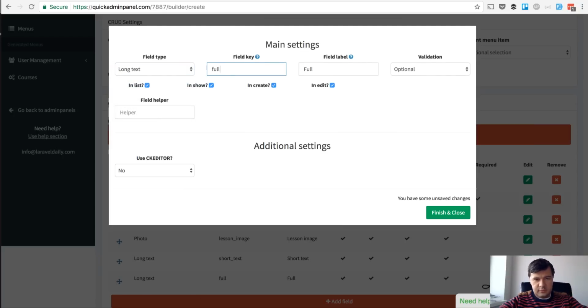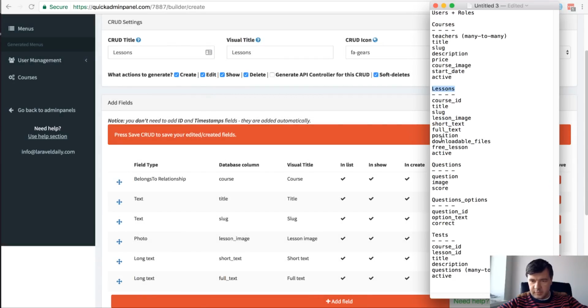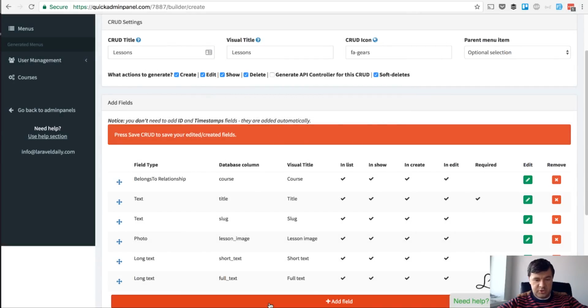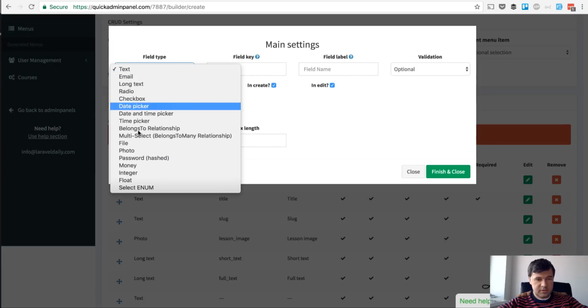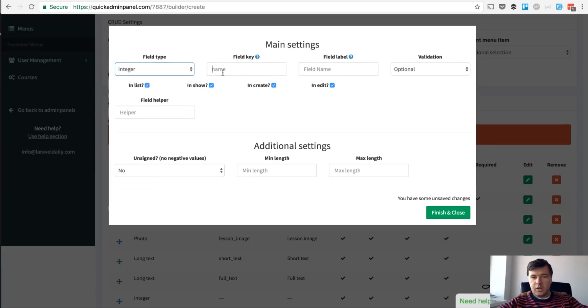Text type, full text. Actually, here we do need CKEditor. Yes. Then position. It's pretty important. It's a number, I think, or is it integer? Yep. Position, because we could potentially change the ordering of lessons within the course, and it's required.